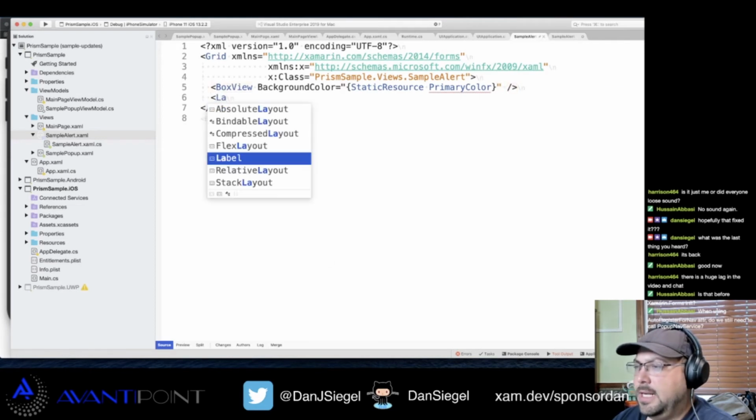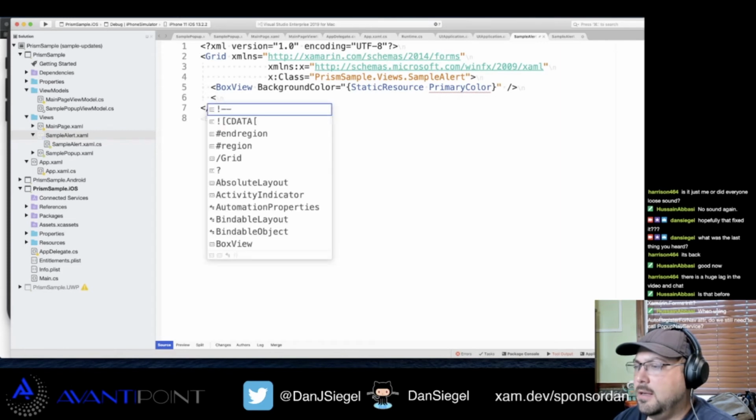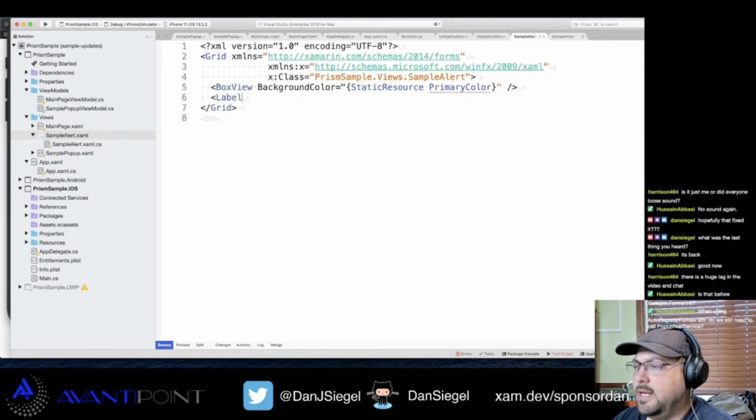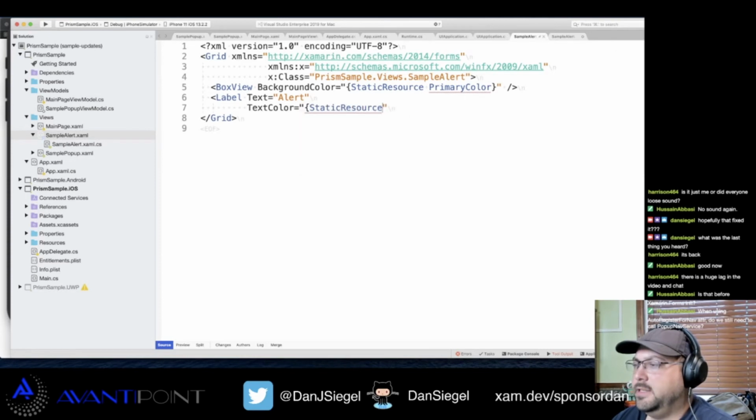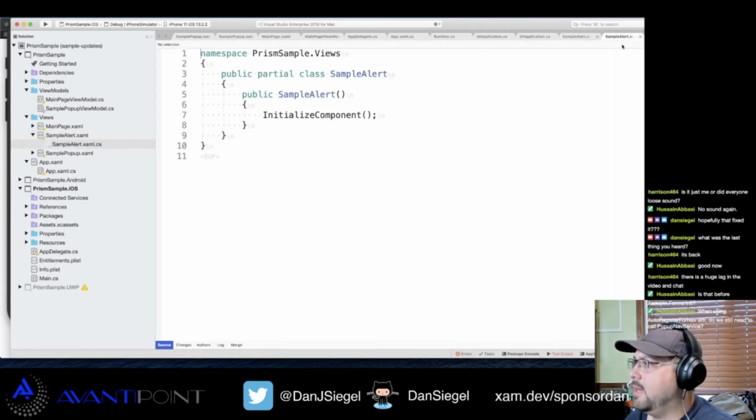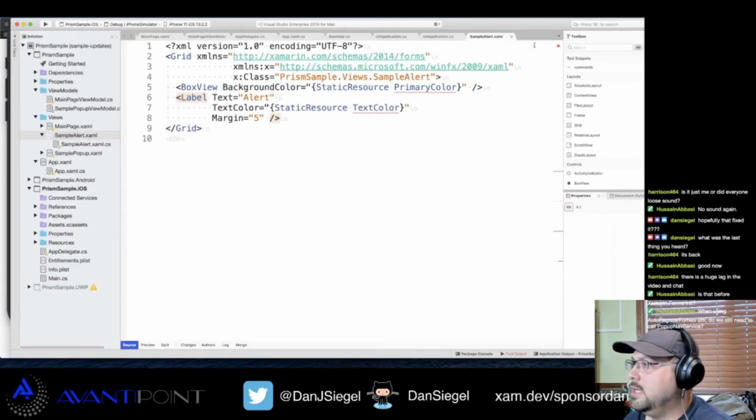And then let's put in a label. Say the text will be, we'll just say, alert. The text color, static resource, and I think it was just text color. We can check that though. And then let's do some margin, I guess, around it. And we'll do like a 5 or something, I don't know. Anyway. You want to say pixel, but it's not really pixel because it's just like, anyway.